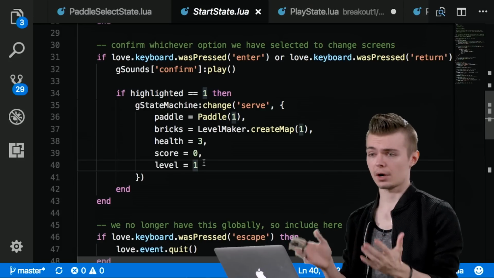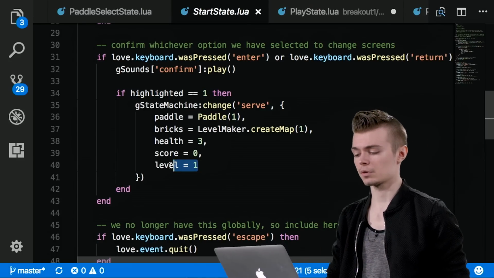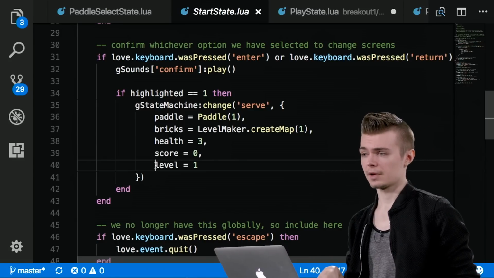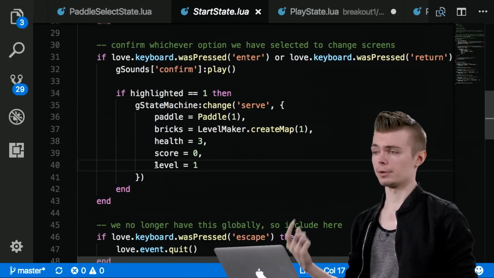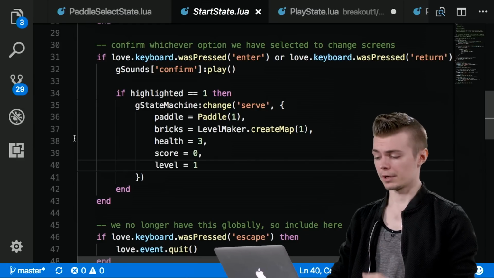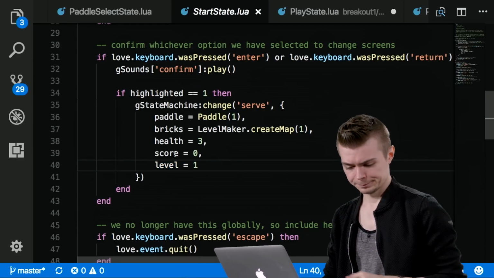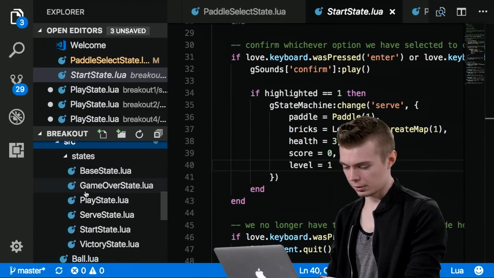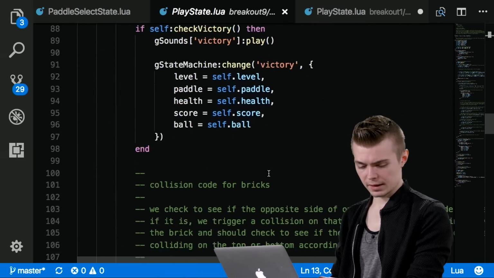So in our start state, let's go ahead and look at Breakout 9. So start state. We're passing in level gets 1 here. When we're going in the start state, we're just going to pass level equals 1. And then henceforth, anytime we do any state changes, from play to serve and to victory, as we'll see, victory being our new, oh, you cleared this level, here's the next level, we're just going to pass the level between them. And then in play state, the important bit of code here is on line 204.